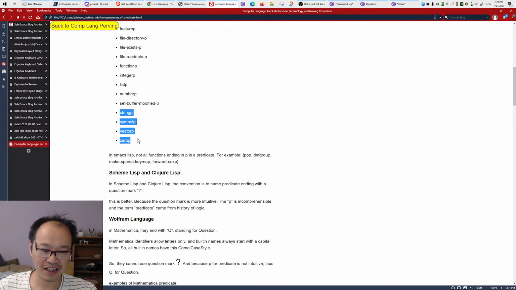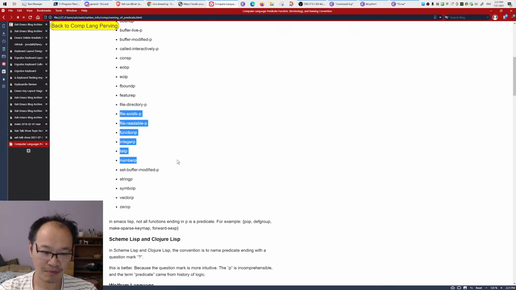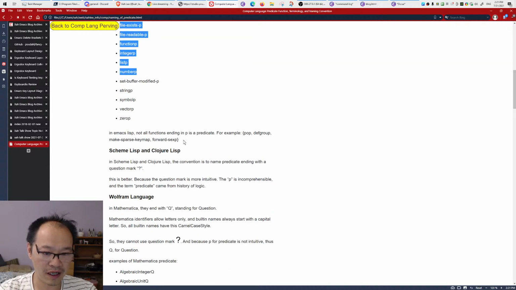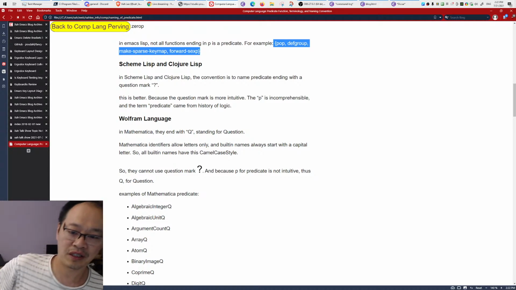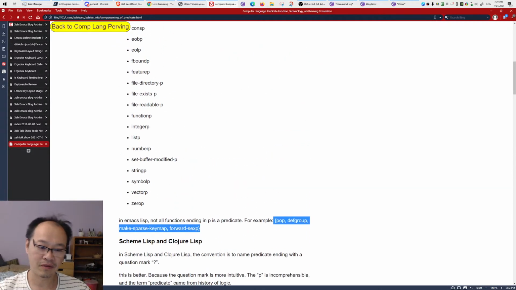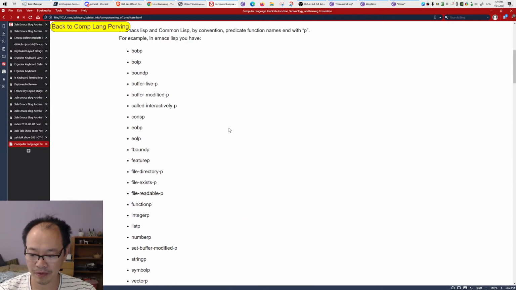of the Lisp faction. Now besides that, it's also not true that any function name ending in p means it's a predicate. So do we have an example? Did I show an example here? Yeah. For example, here you see pop, define-group, make-sparse-keymap, forward-sexp. Those functions end in p, but those are not predicates. They don't return true or false. So this is a flaw in the Lisp programming language design.